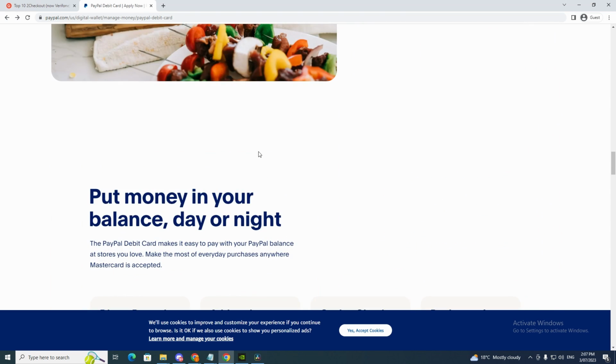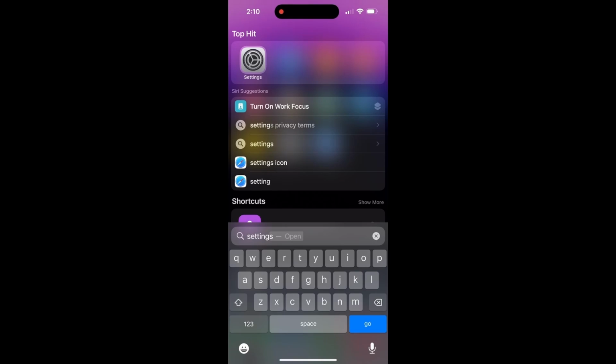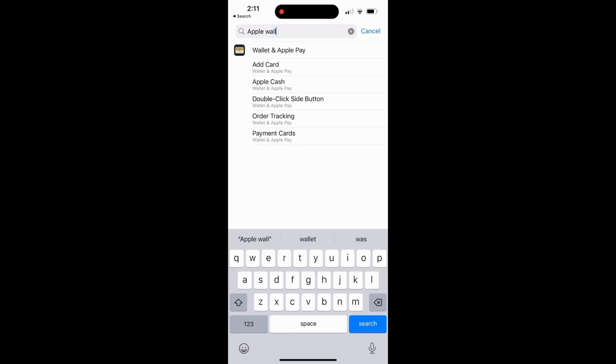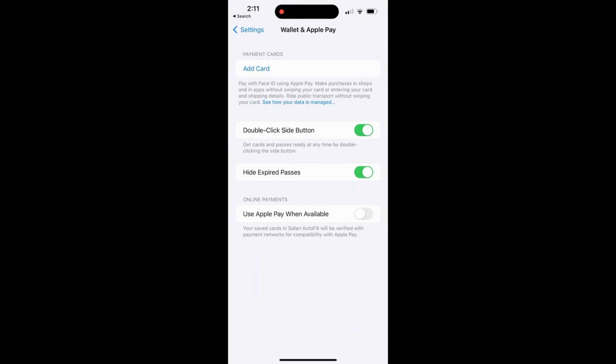So now we want to go back to the mobile phone. Now I want to show you how to add the card to the mobile phone. So now we're on the iPhone, so you just want to search up settings, and now search up Apple Wallet, and now we click add card.